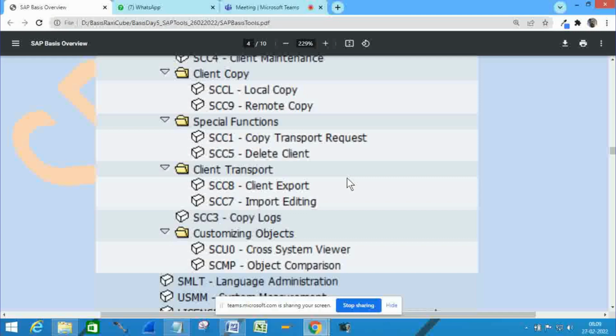Client import is where whatever transport request you have received, you use it to import into the system where you want to import that client. Now SCC3 is for copy logs. Copy logs in the sense that you are doing all these activities like local copy, remote copy, deletion of clients, client export, import, etc. Whatever activity you are doing, you can view the logs in this particular transaction code.